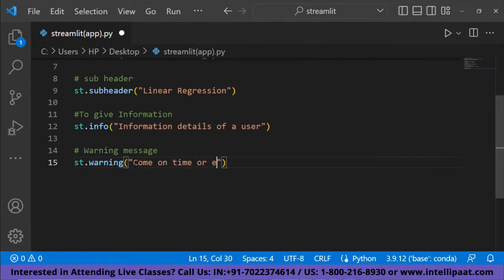Okay, guys. Let me save it. And on execution, you can see that I am getting the equation a plus b x square plus c. So this is a way to display a mathematical expression, right?